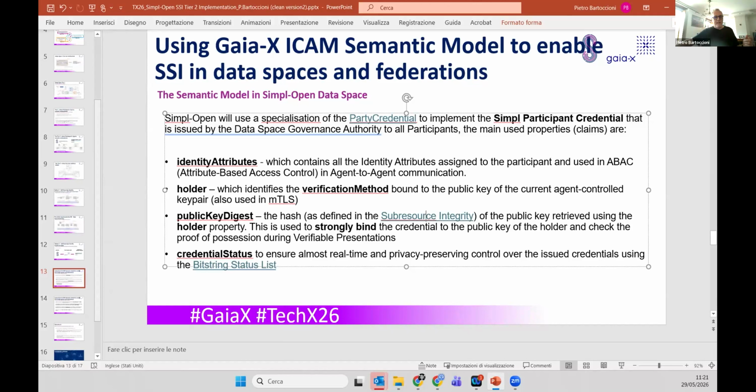In fact, the process you saw before will be translated into a simple verifiable presentation exchanged after the MTLS, the presentation of the credential, to ensure through the MTLS combined with the presentation that the call is coming from a trusted private key holder. Then we also rely on the credential status using the Bitstring Status List, a privacy-preserving control over the issued credential, so we will be completely decentralized and SSI compliant.